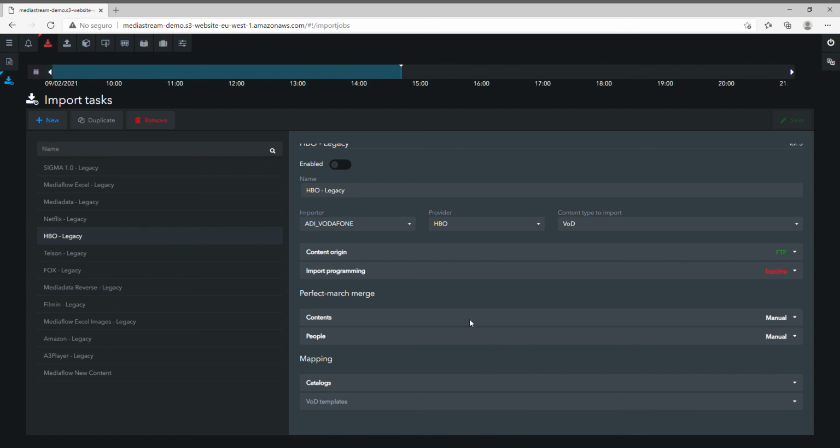Okay, we have a number of metadata providers already integrated into the system, and in the case of OTT providers, we have integrations done for Netflix, Amazon Prime, for HBO, for Fox, and others. And due to the modular nature of MediaStream, it is very easy to integrate this with new metadata providers.